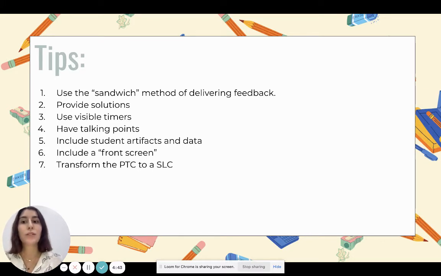My fifth tip is to include student artifacts and data. So in the past, when I would have parent-teacher conferences, I would log into Schooly, and then I'd show them that, and then I'd log into Google Classroom and then show them that. And it was just a lot of clicking between tabs, which made me nervous and also wasted time.